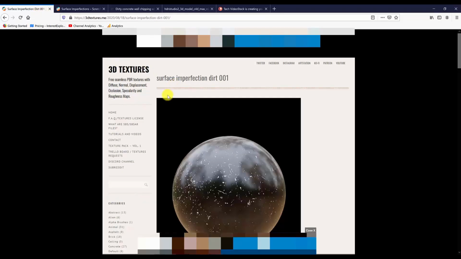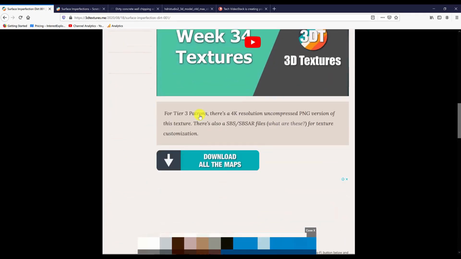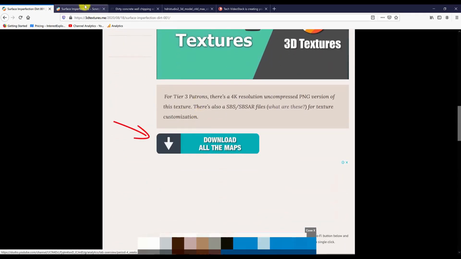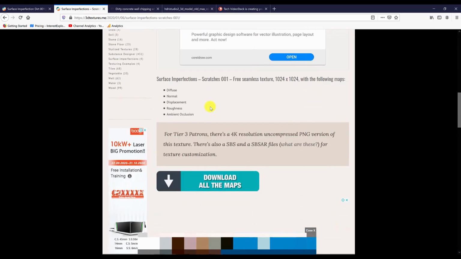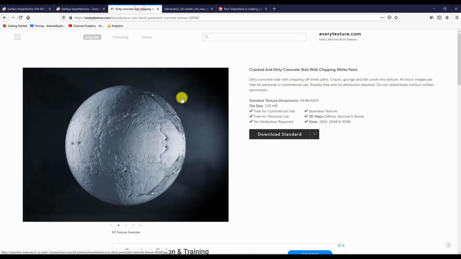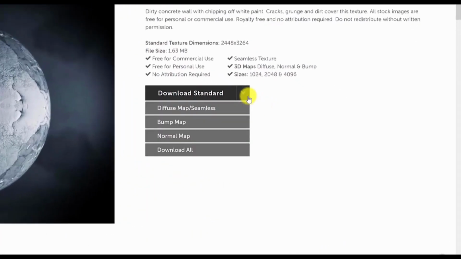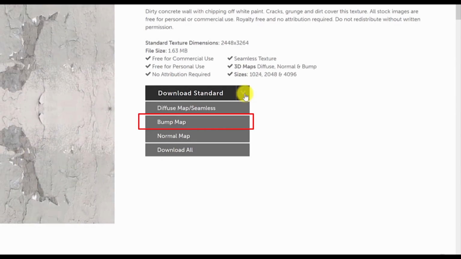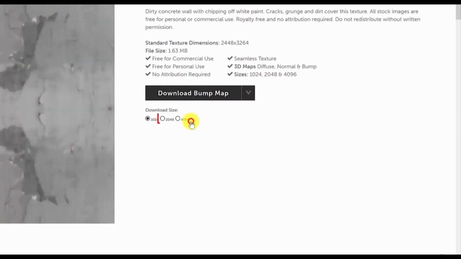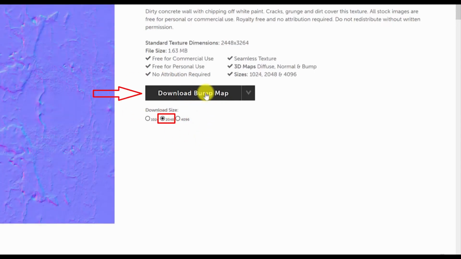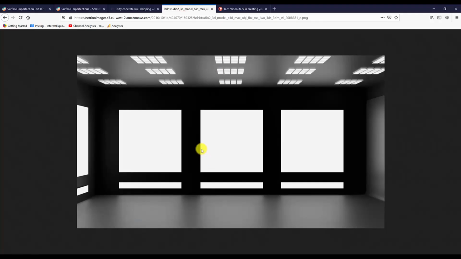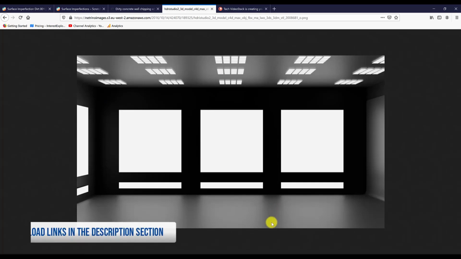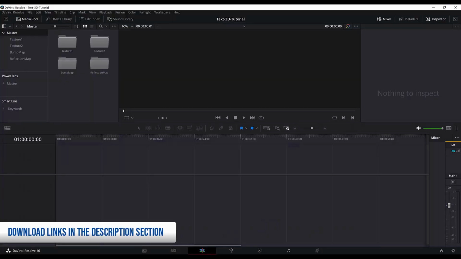So this is the first texture. You can download it by clicking here. The second texture, this is the bump map. We just need the bump map here, so you will need to go to this drop down, select bump map, select 2048 as the size, and hit download. This is our reflection map. I will provide all of these links in the description below.